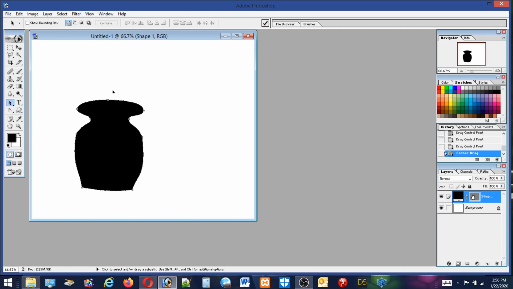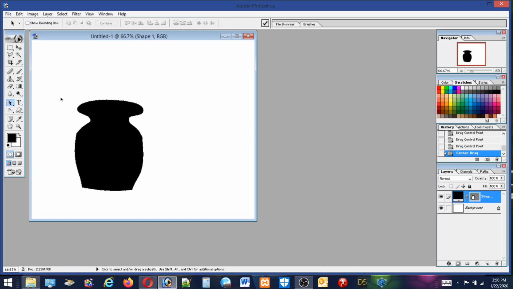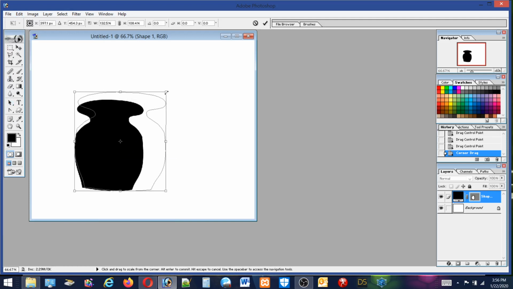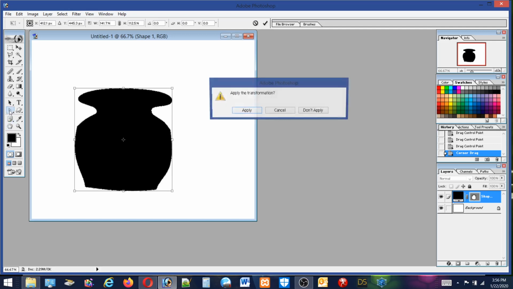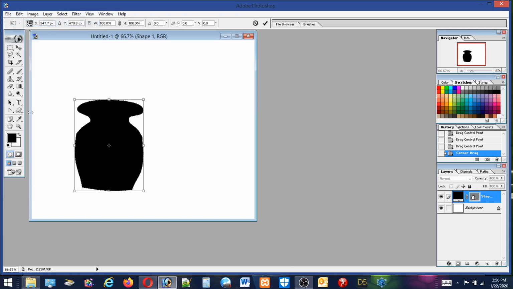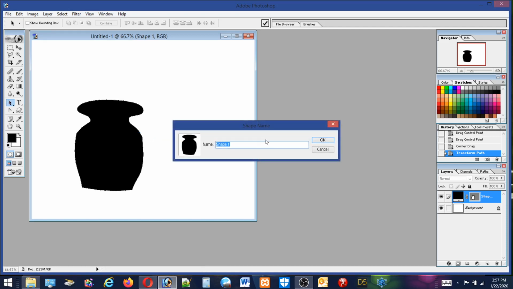Now, if I like this shape and I want to copy this shape, I can save it as a shape. Like this is a shape. I just right click, that shows shapes, but I can do edit, transform path. I guess that might be it. Scale. Then make selection, define shape. Okay, define custom shape will let you add it to those others.